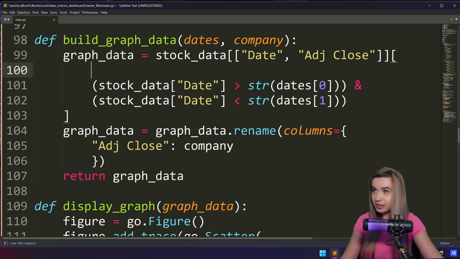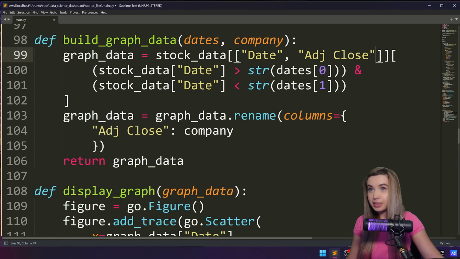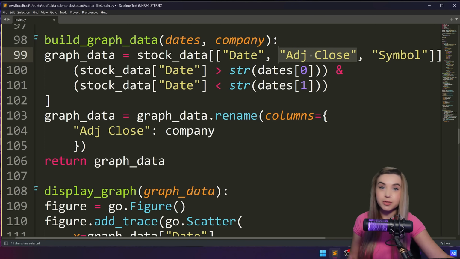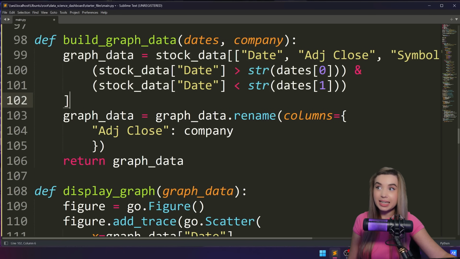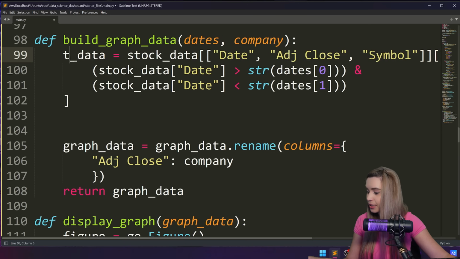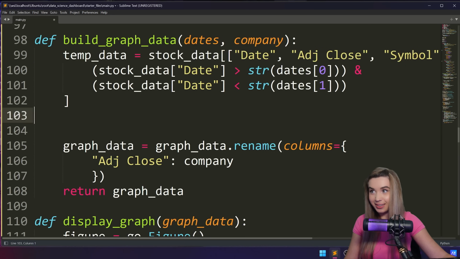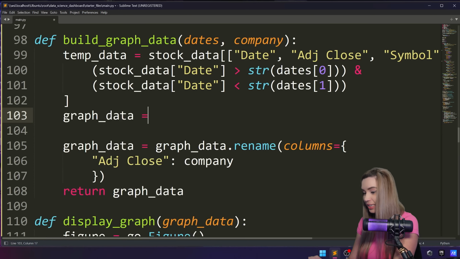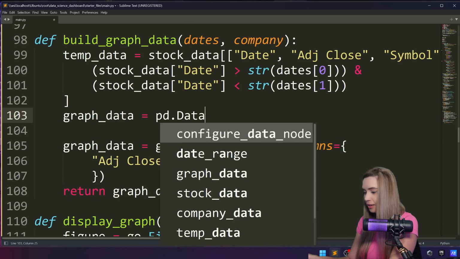So let's get rid of it. And instead, let's receive our symbols as an additional column, right besides the date and the adjusted closing price. Then we can extract all the values that we need from this data frame into a new one. Okay, so let's quickly rename it to temp data, as in template data, and let's create our graph data right below it, assigning it to pd.DataFrame.